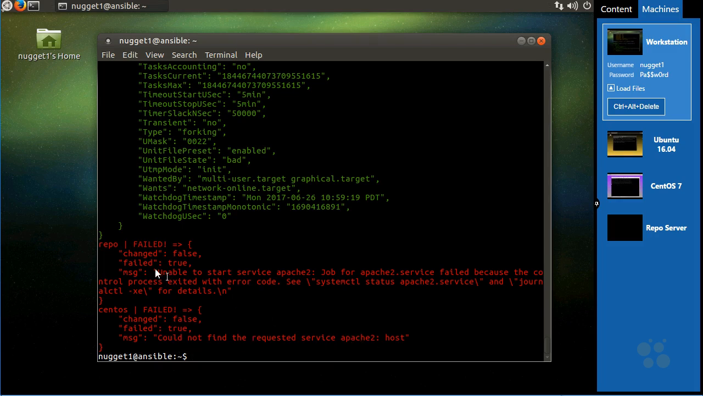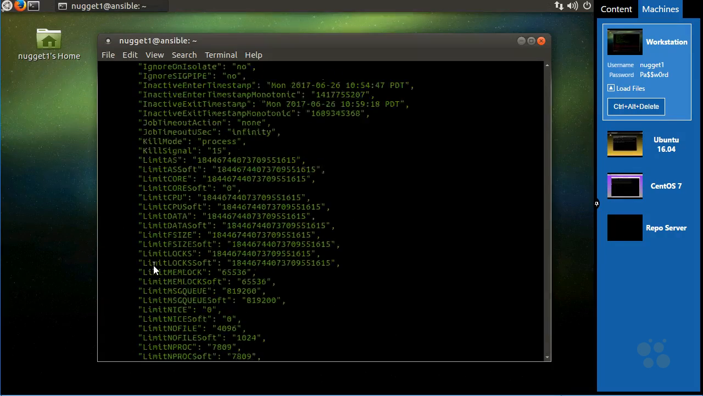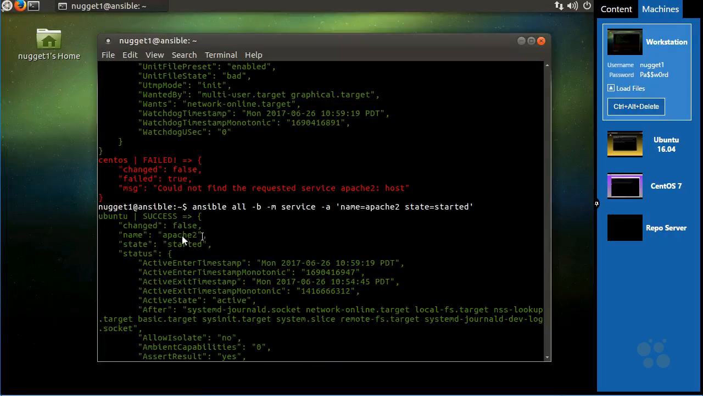There's no such thing. In this case, repo failed because while it had all the right stuff to enable it on boot up, it was unable to start it because there was no service to actually start. It tried, but it didn't make any changes, and it failed because Apache was not installed. So this time the service command was able to tell us that there was a failure because it could not start it. Up here we see this is green, so as expected the name apache2 was already started. It didn't have to change anything because it was already started.